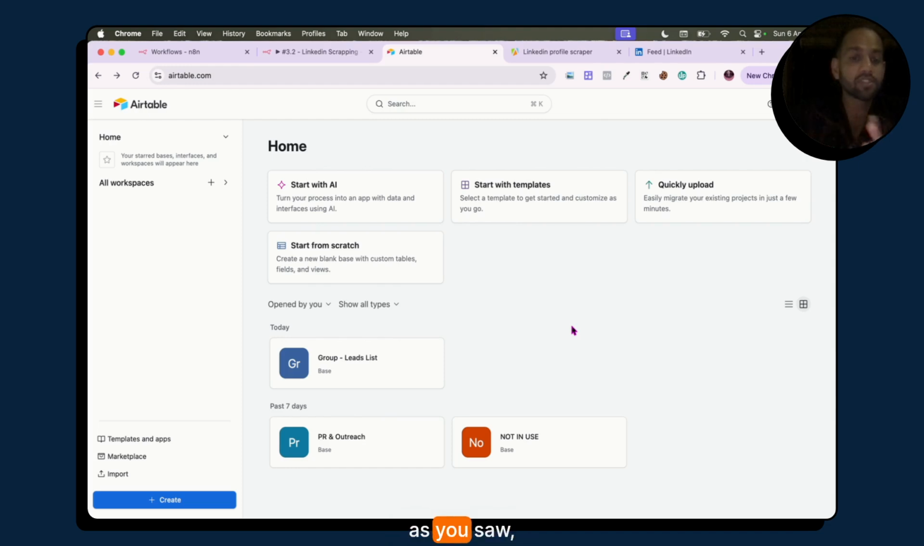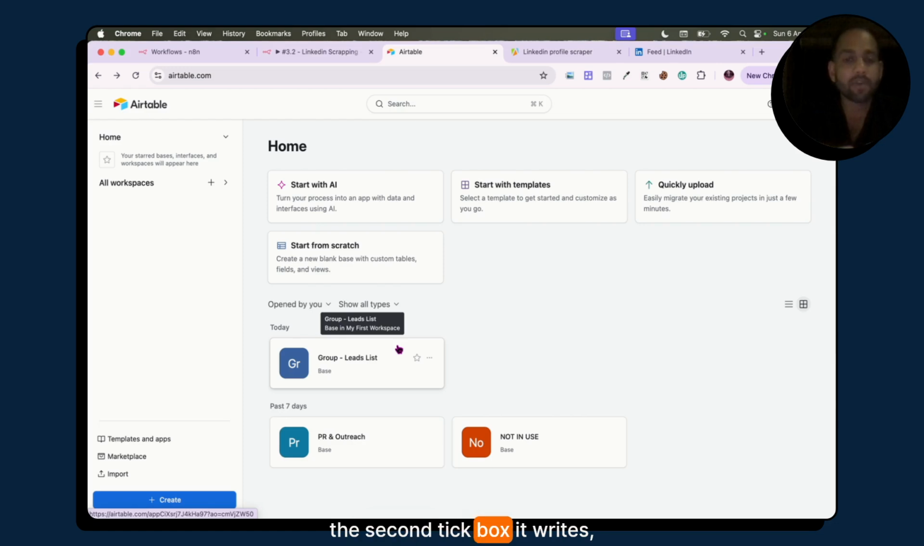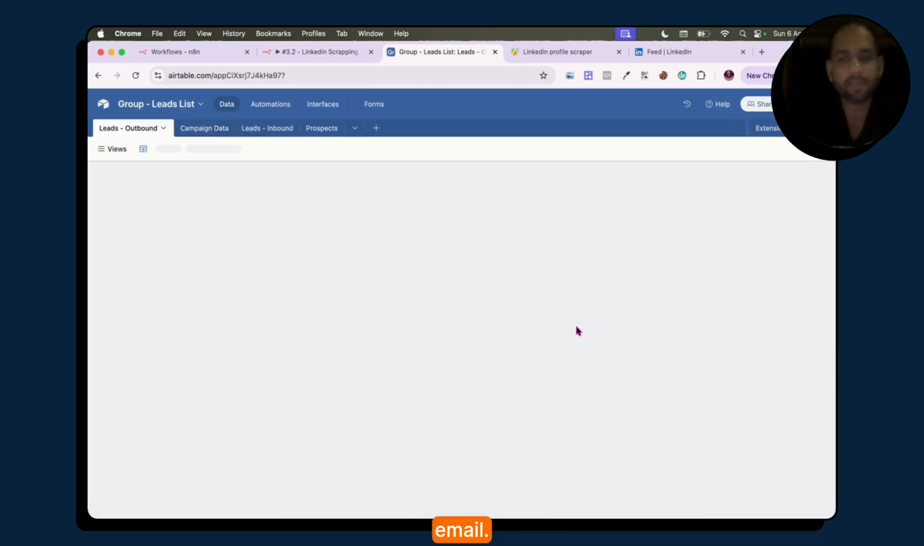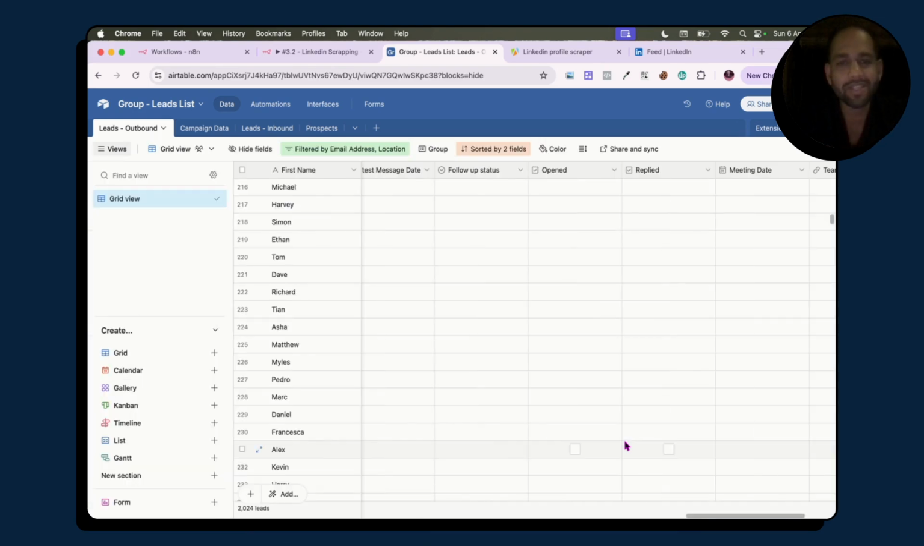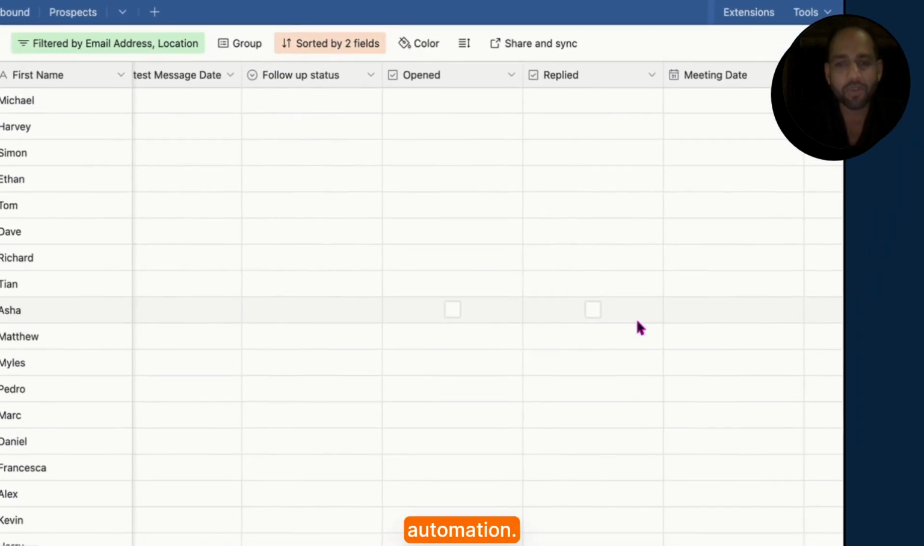So hopefully, as you saw, by click of two tick boxes, you start the whole process. The first tick box qualifies. The second tick box does the scraping, finds the personalization, and writes the personal email. I just realized that I didn't show you the actual email. So let's look at that before I show you the actual automation.